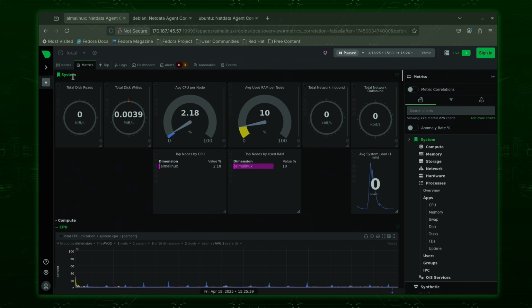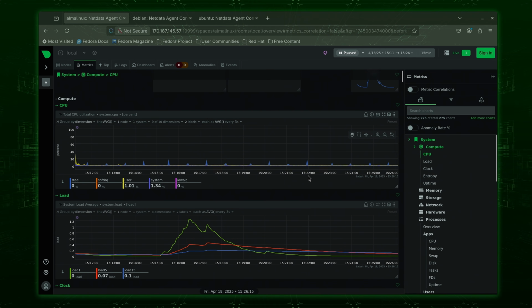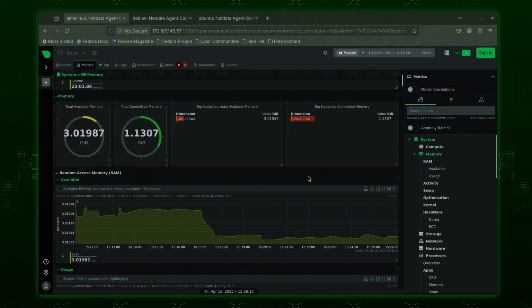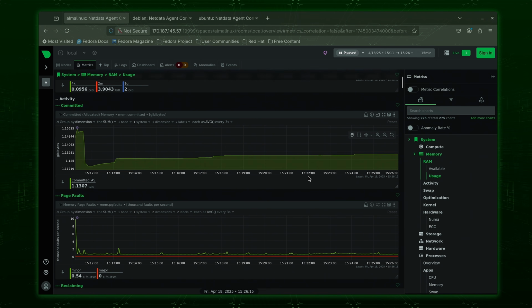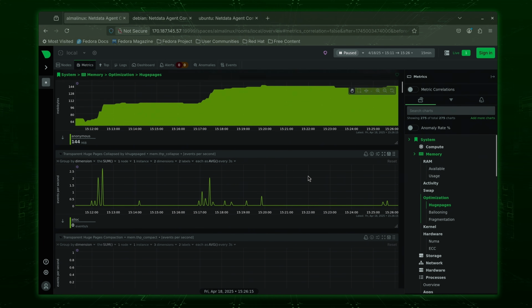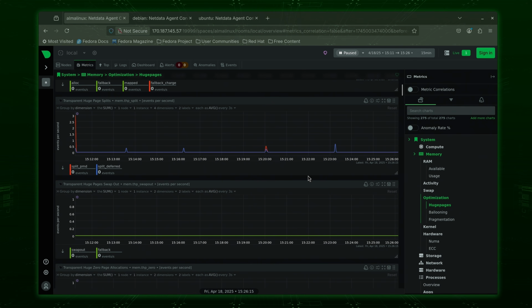I can click System right here to go back to the main section. And this is going to give me an overview right here on this page. If I scroll down here, we'll see all kinds of information that's helpful to know about this particular server. As you can see, Netdata has a ton of information. I can keep scrolling and scrolling and scrolling.